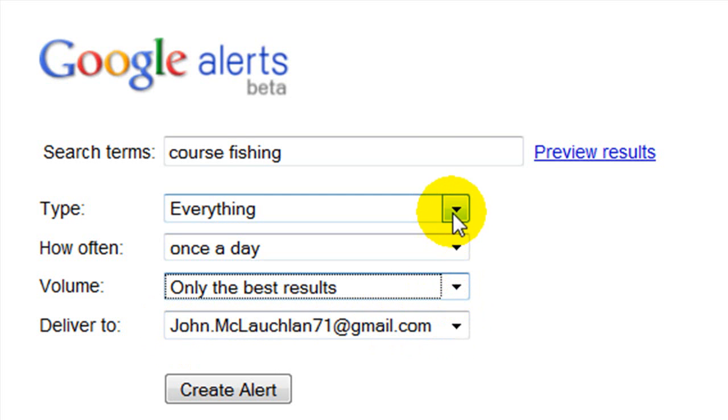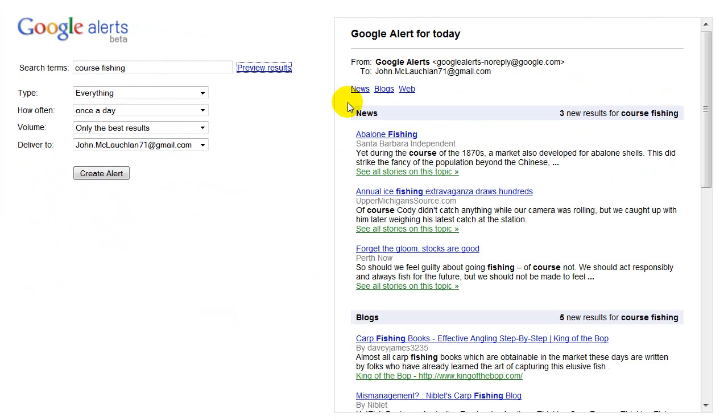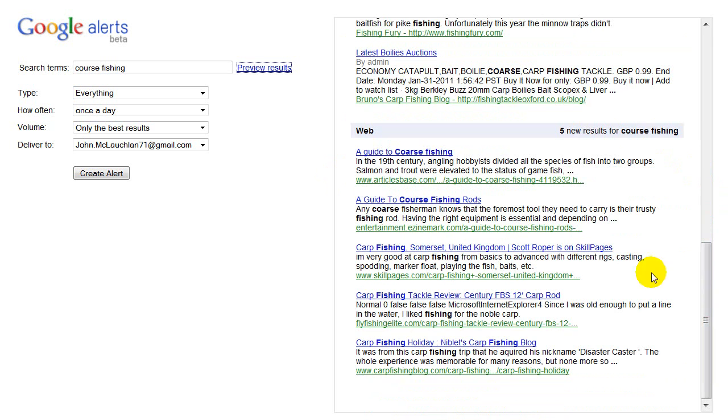Now once we set these parameters up, we can click on preview results to give us some idea of what we're going to be receiving. So you can see that in the news segment we've got information on fishing from news stories. We can scroll down and we can see that there's information from blogs, and we can also see the different blogs and things that people are writing about. And also we've got details on web, so a guide to coarse fishing, a guide to coarse fishing rods, and all sorts of things on there.